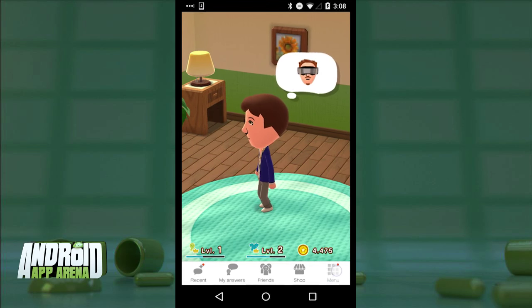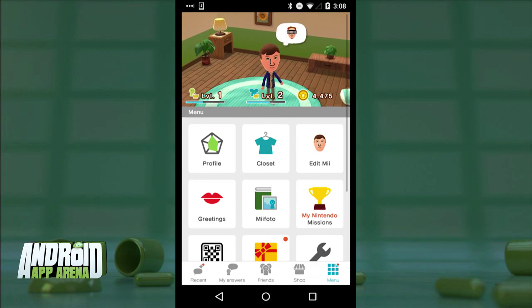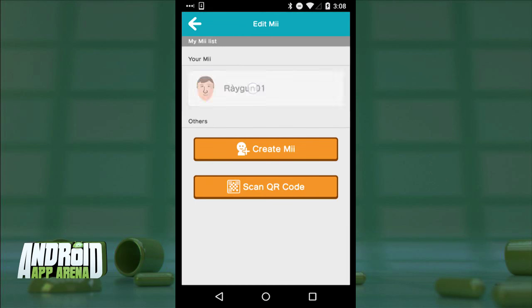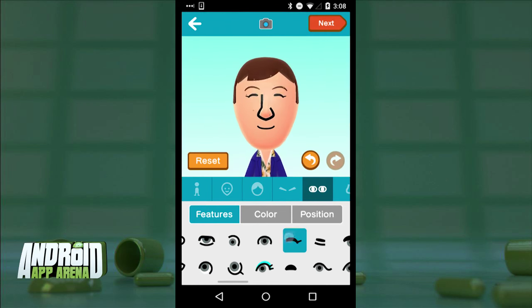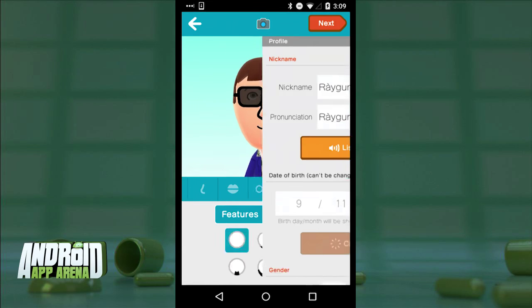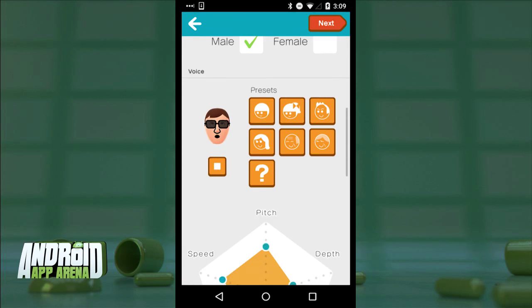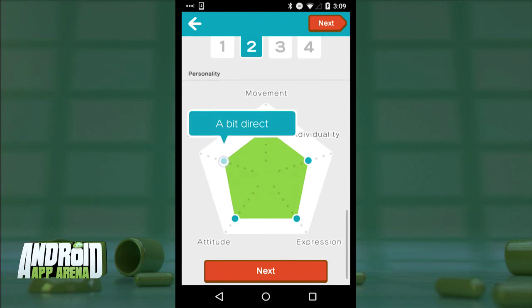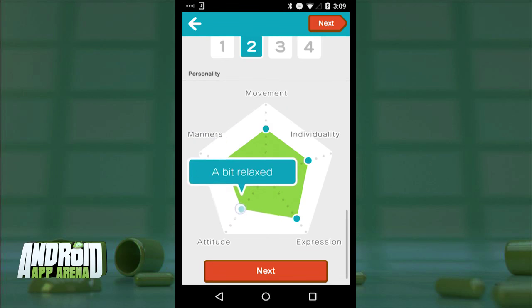You'll go ahead and you'll set up your account and you're going to create your own personal Mii. That's Nintendo's flavor of avatar that you've probably already seen in abundance on its platform, starting with the Nintendo Wii. All characteristics about your Mii can be tweaked, their voice characteristics, how they sound when they talk. My nickname is Reagan01. Their mannerisms, skin color, hairstyle, all that kind of stuff.